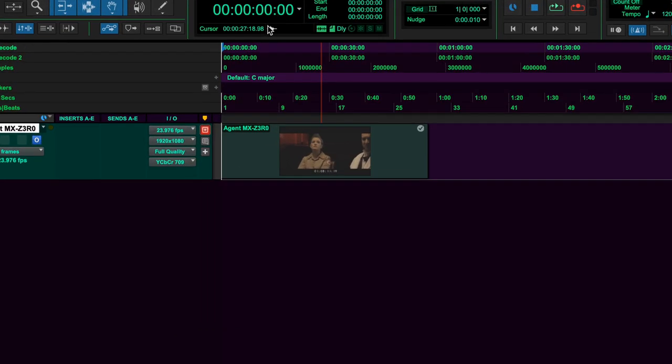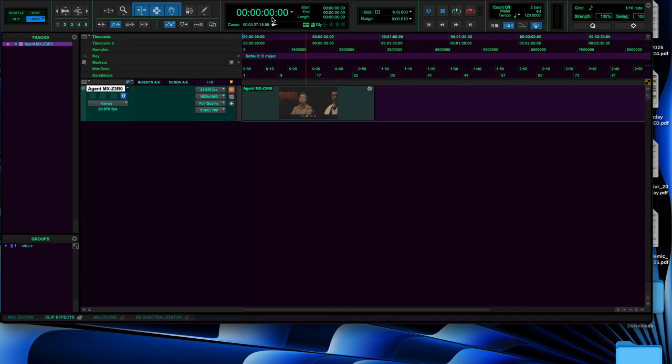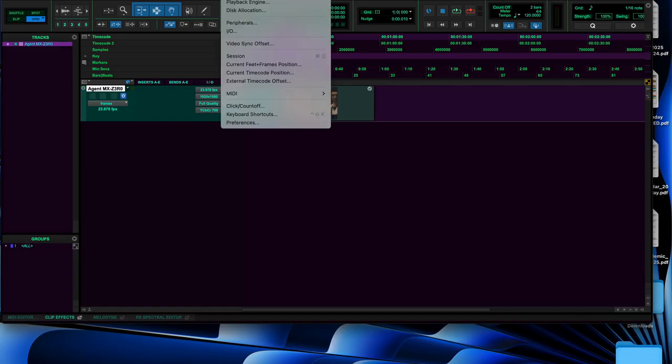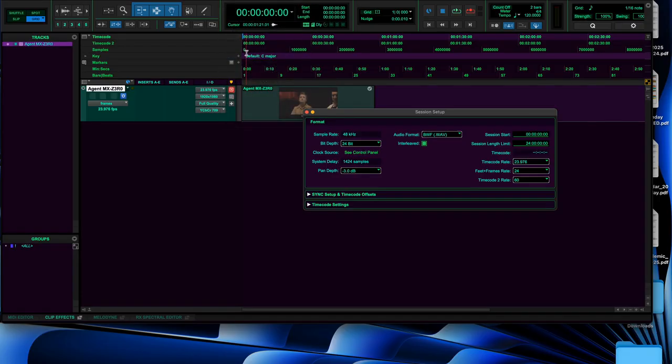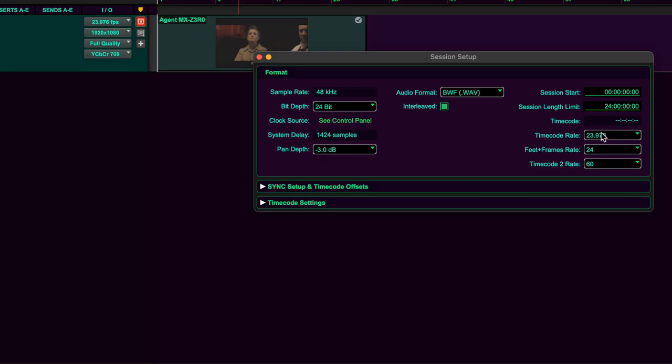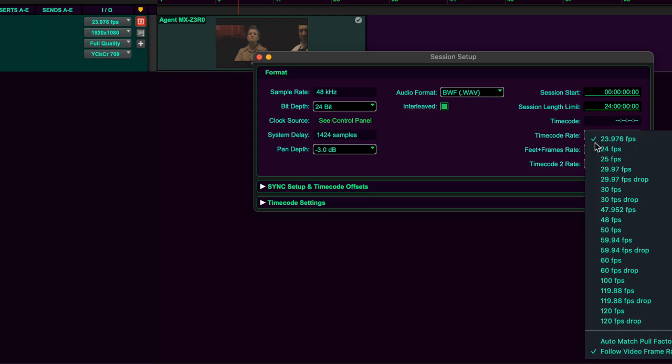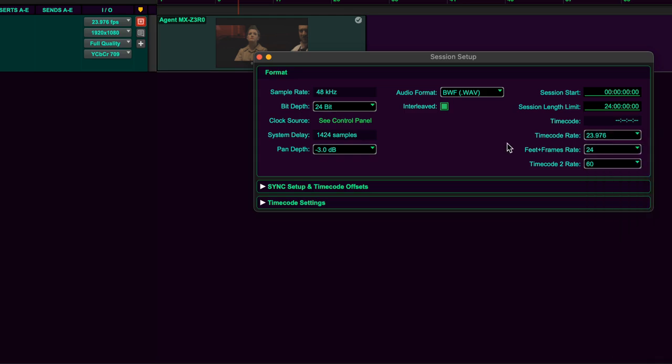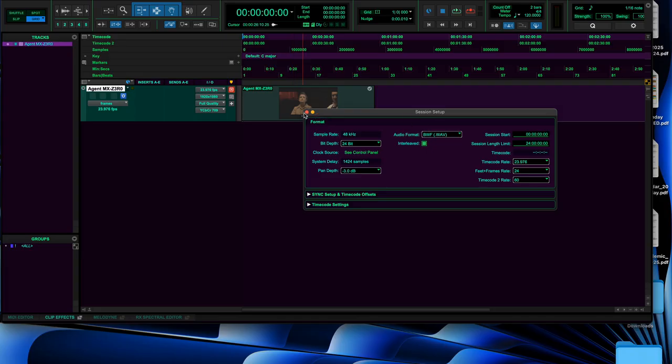In the session setup dialog box, we're going to go ahead and set the timecode that we want to be using. So we're going to make sure in Setup, we go to Session. And now we need to set the timecode rate. So this one needs to be set to 23.976, which this one actually is already once I imported it. They also want to make sure that the session start is set to 0000, which it is also in this one. So everything's good here.